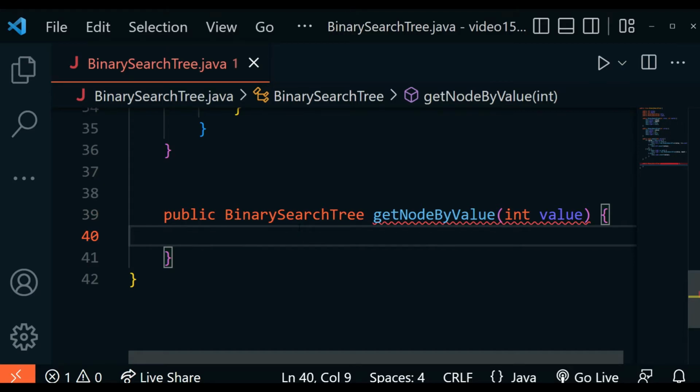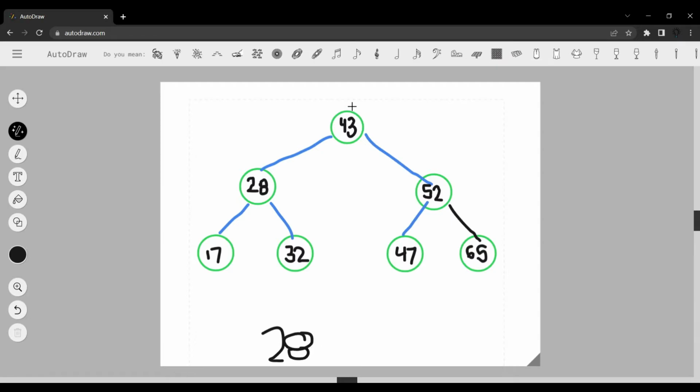So here we have a couple of conditions we have to consider first. I want to get the 28. By default, we're going to start with the root all the time. So the root is on the top. And the first case is that if the value is the root value, if the target value is equal to the root value, I'm just going to return this. That's it. So this is our object, the binary search tree object.